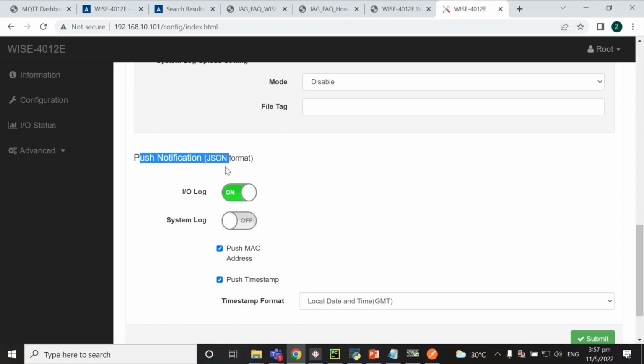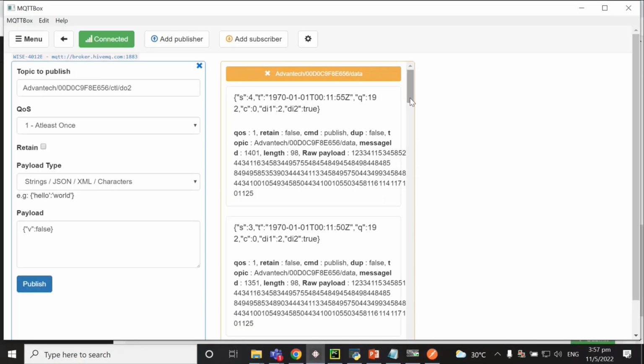Right. So if you have the hardware, you can replay all these kinds of settings. This push notification you have to enable, right? Otherwise you will not be receiving any MQTT data, right?